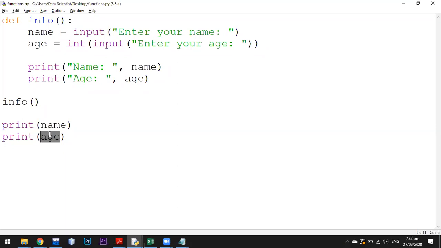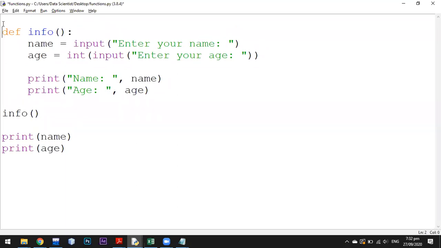Local scope means you cannot call a variable outside the function, or you cannot use an outside variable inside the function. Okay, by the definition of local scope, I cannot use this name variable inside the function. If I can use that inside the function, it means that this variable is a global variable.